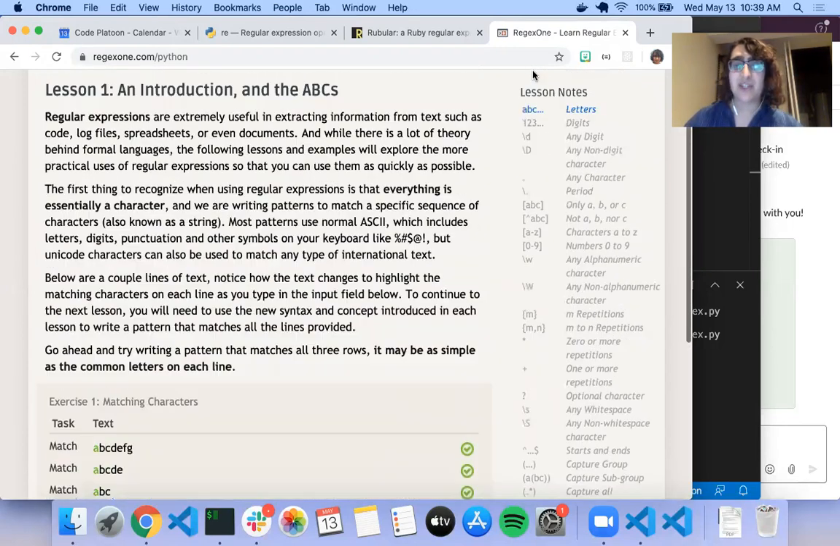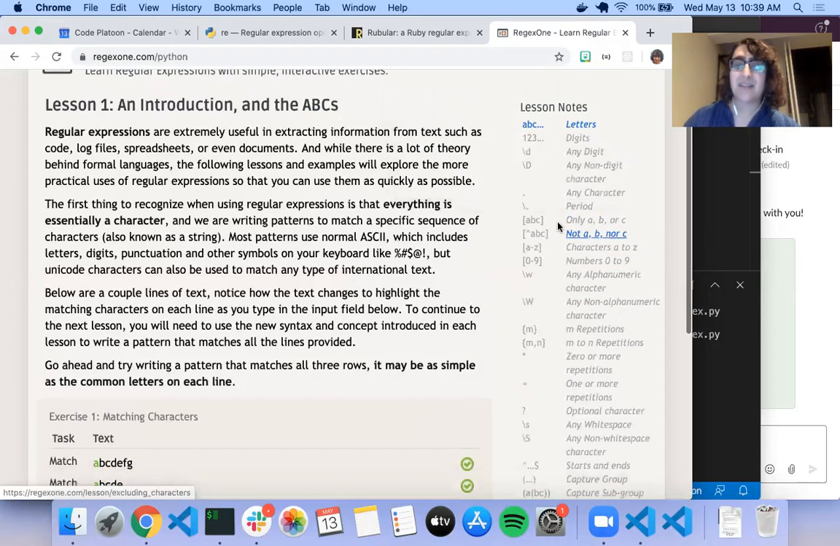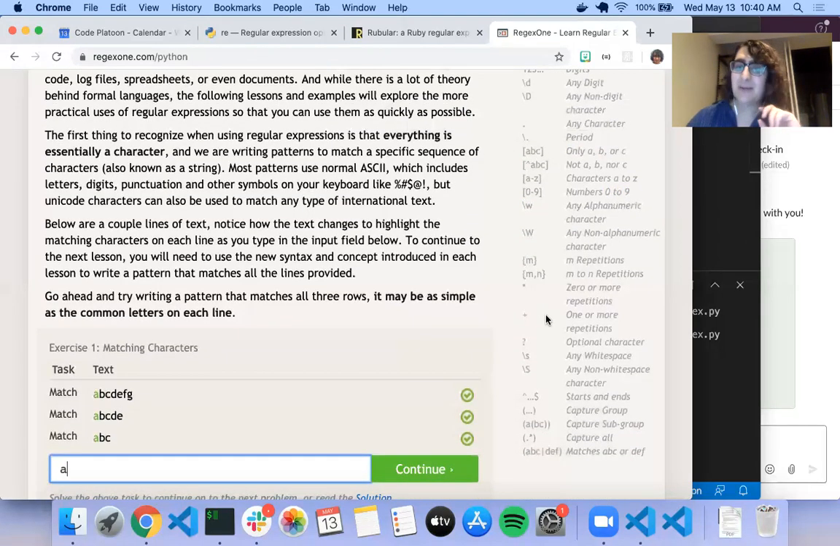And they have a nice cheat sheet here as well for how to do that. So only A, B, and C. They have lots of different ways, shortcuts and things like that to do. So experiment a lot with these. Try to have fun with it. It's like a big puzzle in some ways.